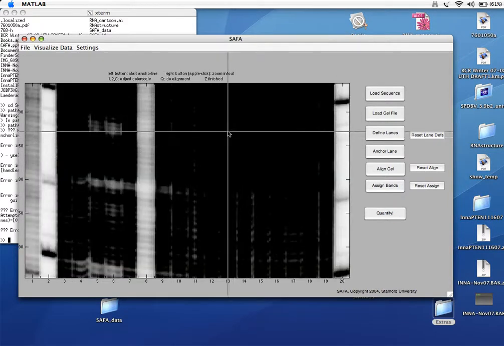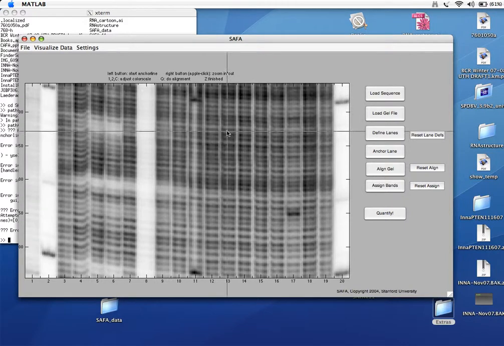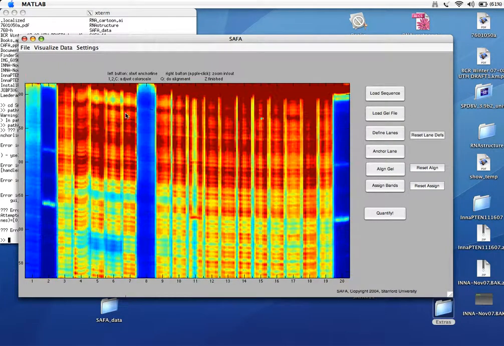I'm going to do the same thing at the top. I'm going to change the contrast level now to see the banding pattern better. I'm going to maybe switch to a color scale. And actually I don't like where I'm zoomed in. I'm going to zoom in just a little bit higher. And I'm going to pick this band right here.